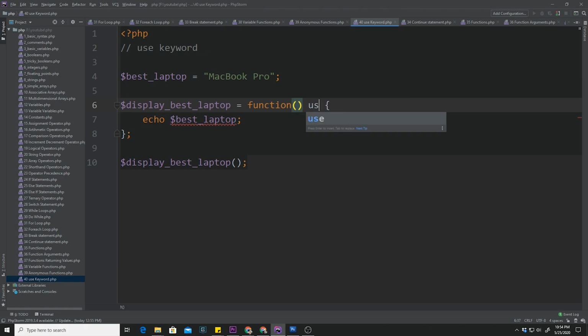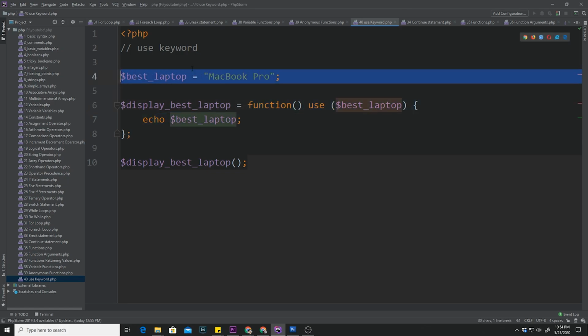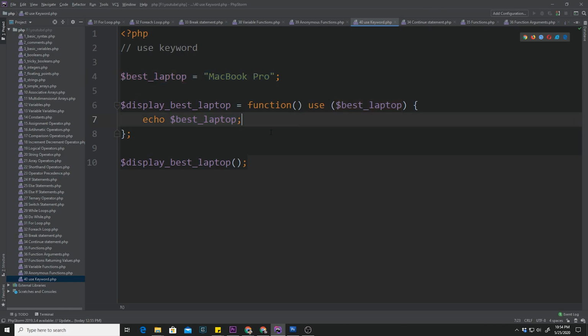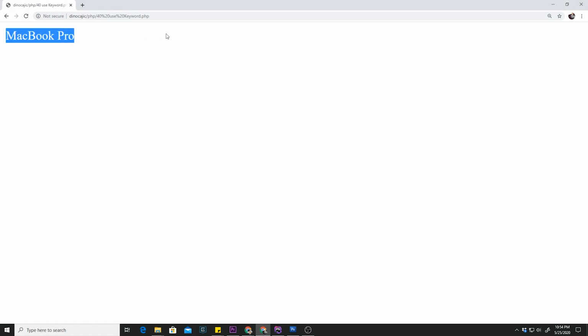So just to go over it again, you're going to use the use keyword and then open up close parentheses. And then what do you want to use? So we're going to use the best laptop that's outside the scope of this closure, but now it's going to be brought into it through the help of the use keyword. So if we go back and we hit refresh, there we go, MacBook Pro.